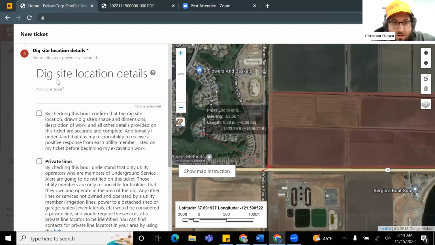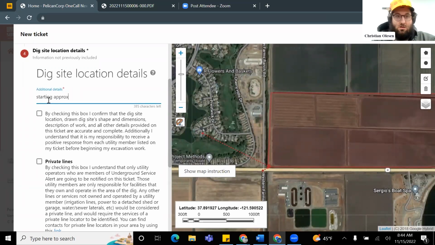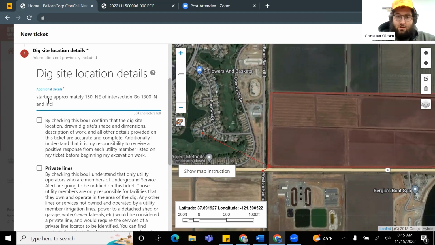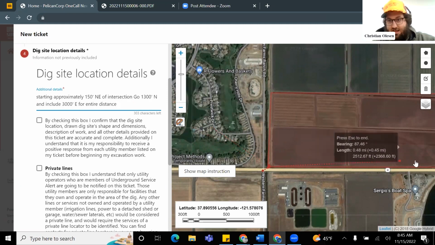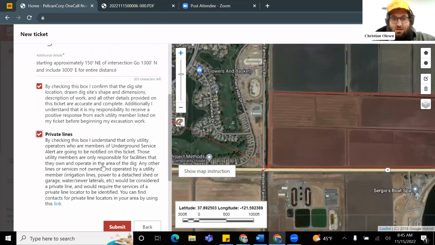So about, starting approximately 150 feet northeast of intersection, go 1,300 feet north and include 3,000 feet east for entire distance. That's one way to say it. You can say work area within, but yeah, so I've just created a box, 1,300 feet north by 3,000 feet east for entire distance, right? So I'm checking the box, checking here. That's a good example.